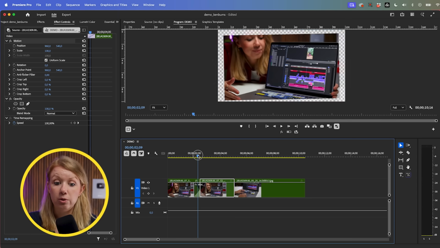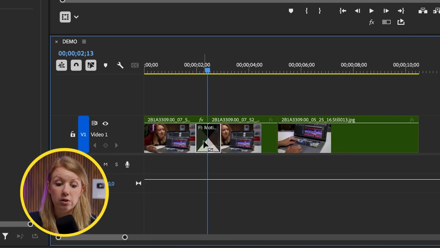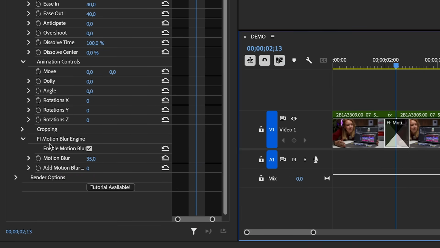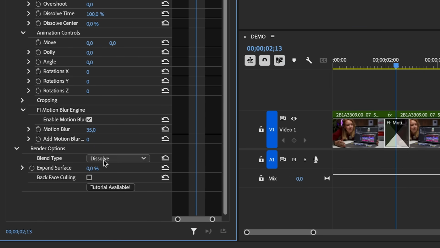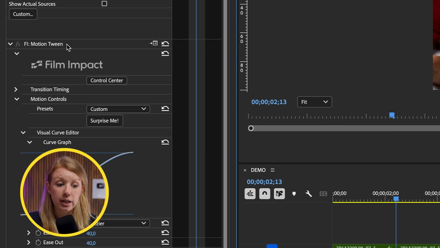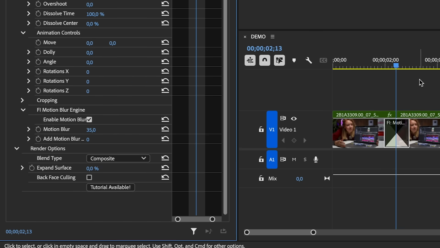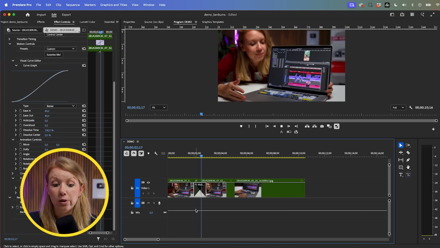So first off, we have an issue here. You can see that there are some borders happening here, which we don't want. So we need to select this and then go down to render options and change it to composite, and that will fix it. Now, I recommend saving the composite motion tween as your own preset, so you can control click on the name here and save preset and maybe call it motion tween composite. So that way, every time you use it, you don't have to go down here and change it to composite, right? So now it looks cool, but I think it's a little bit too fast.